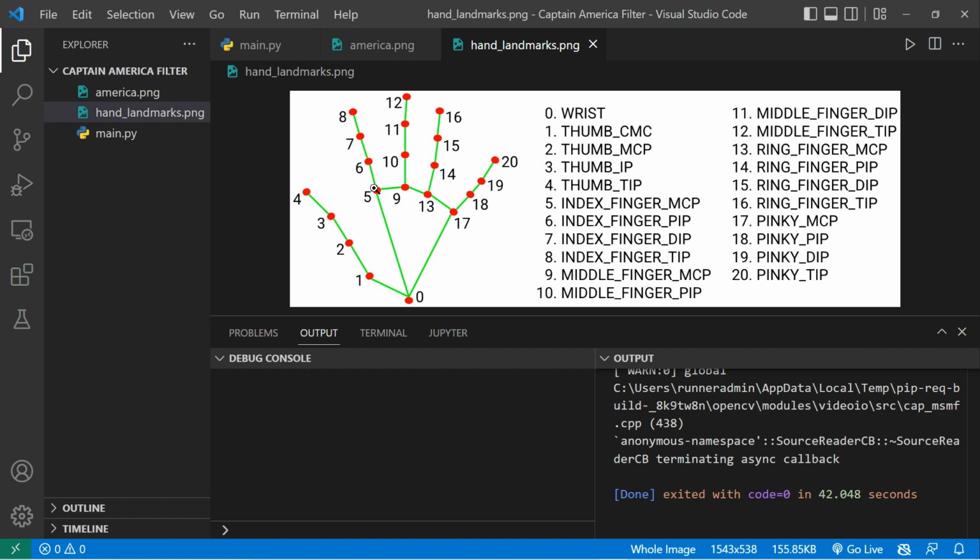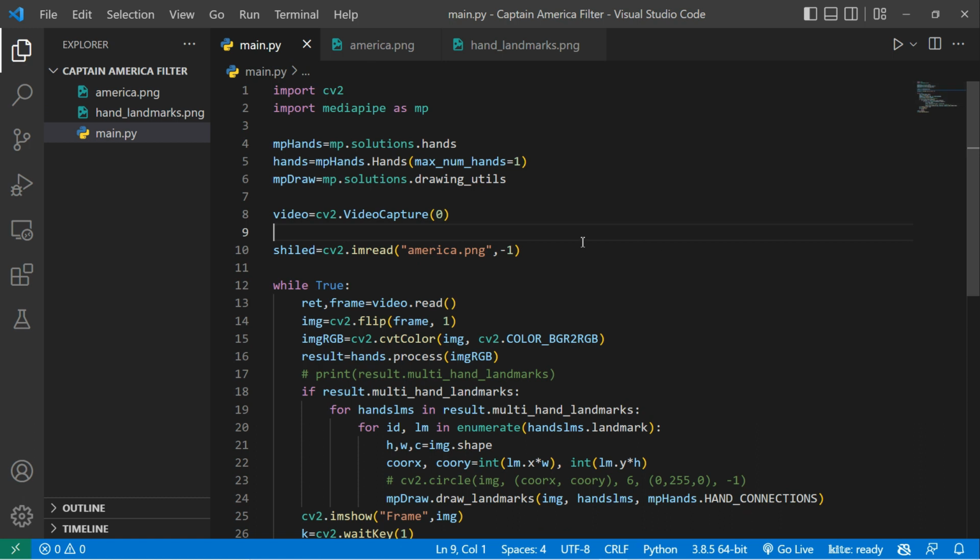So how can you calculate the distance of each point? If you know math well, there is one rule to calculate the distance. That's square root of (x2 minus x1) whole square plus (y2 minus y1) whole square, right? So we are going to focus on the tip values 4, 8, 12, 16, and 20. If it is open, we need to show the shield. But if it is closed, we don't need to show the shield of Captain America. So for that, you also need to initialize our tip values.